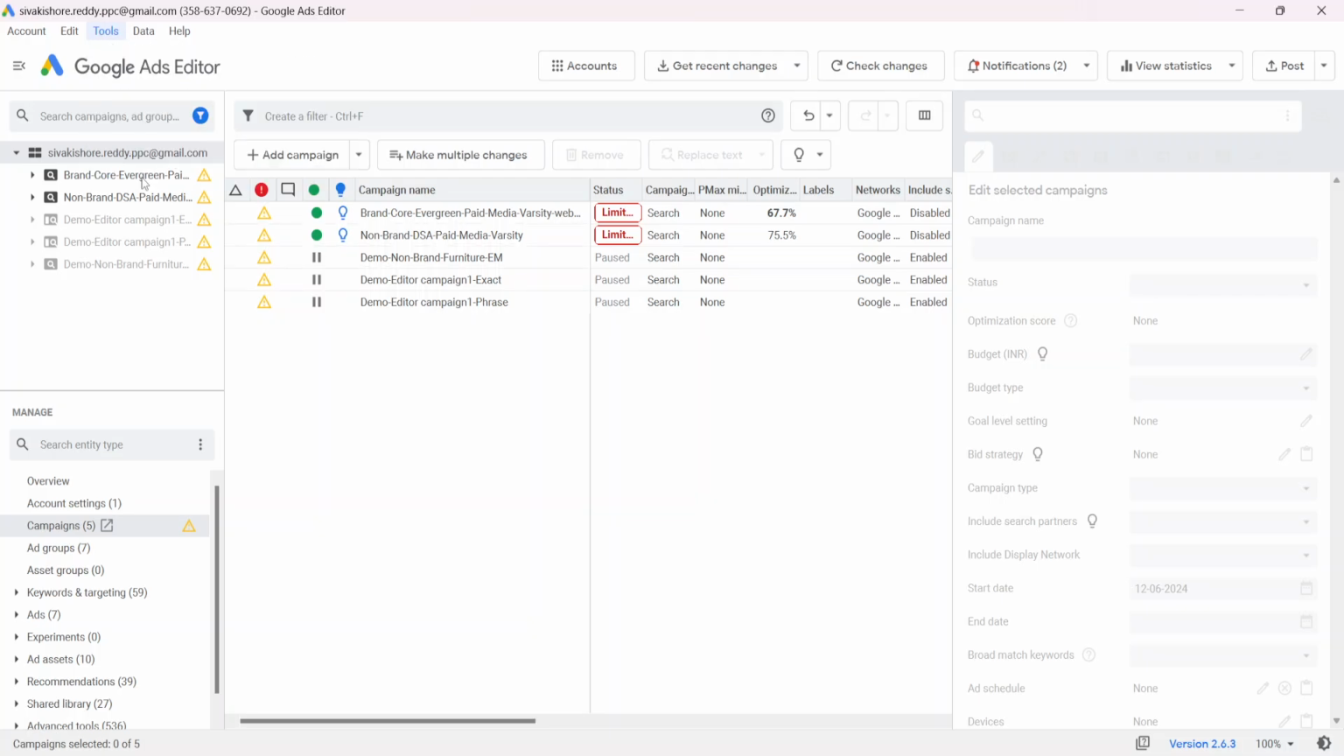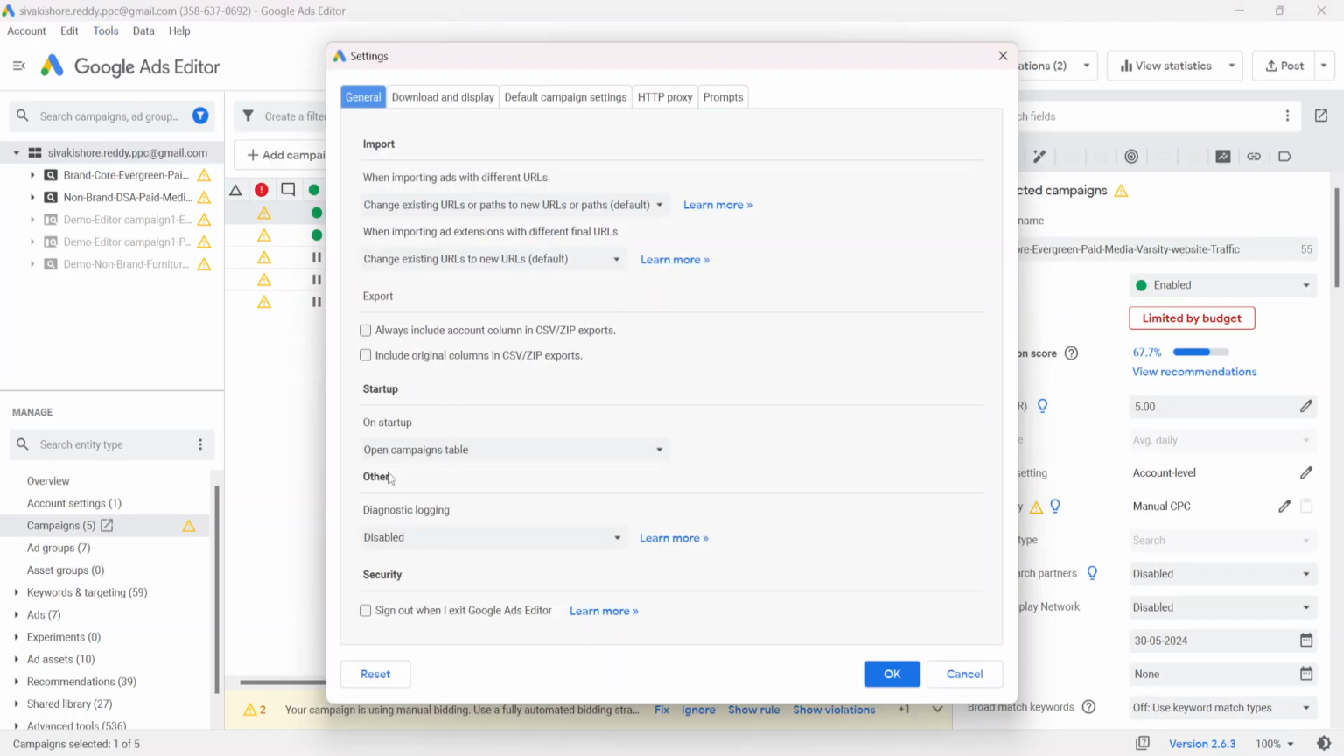And next option, so all these are not needed. Sign out when I exit Google Ads Editor. You don't want this because whenever you open the editor, it will always ask for login. So it is a time consuming process. So we don't want it.